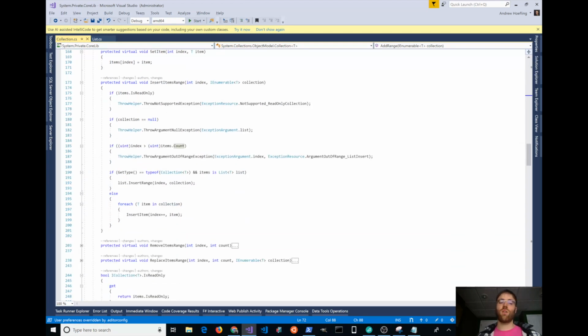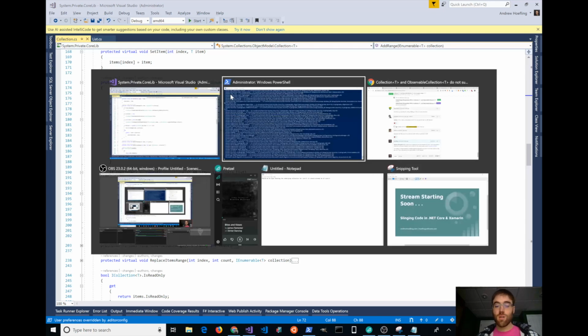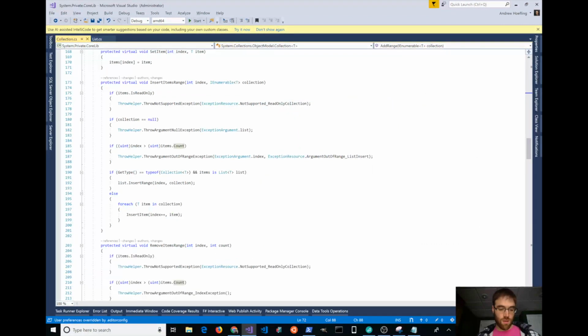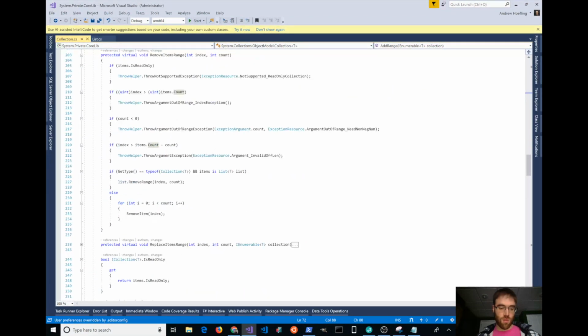And this handles all of our data validation and collection manipulation here. And the same thing with the remove items and the replace. The replace is actually pretty simple. We just call remove and then we call insert and we're done. And all of this code here has already been approved and merged into the core CLR.